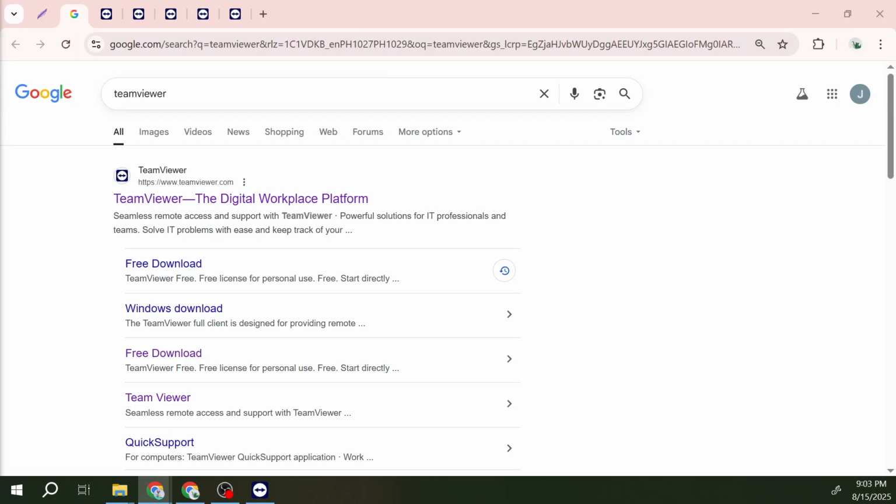In today's video, I'm going to teach you how to connect using Teamviewer Host, a simple and effective way to access remote devices. Whether you're providing tech support or need to connect to another machine, these steps will guide you through setting up and using Teamviewer Host in just a few minutes.